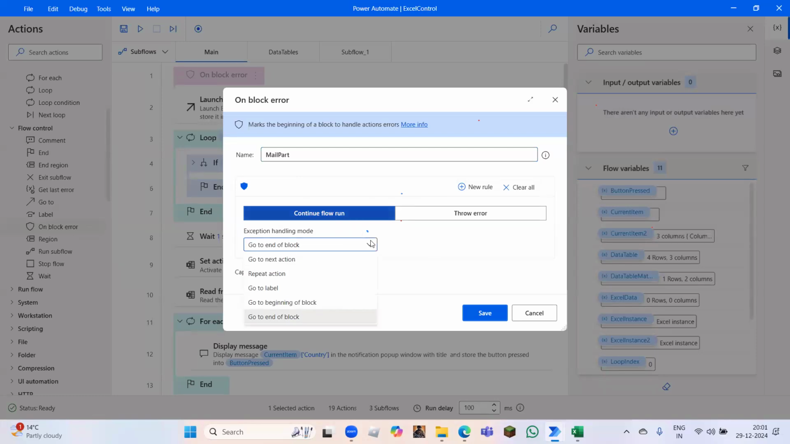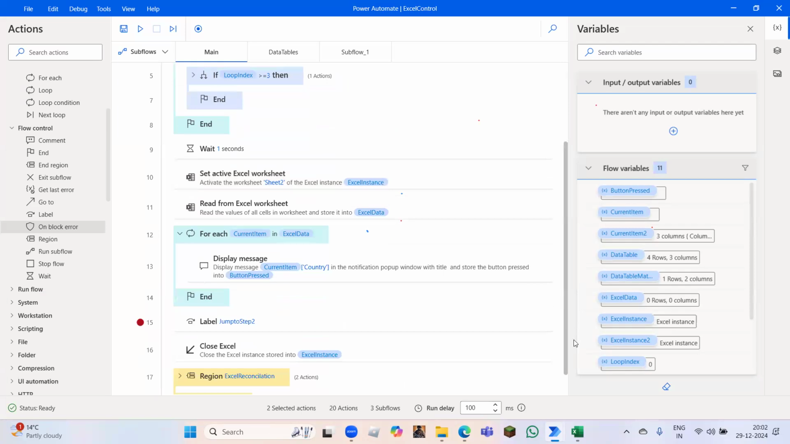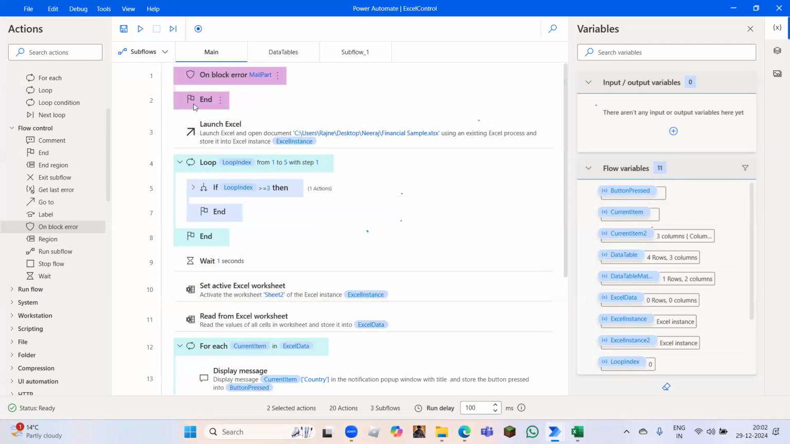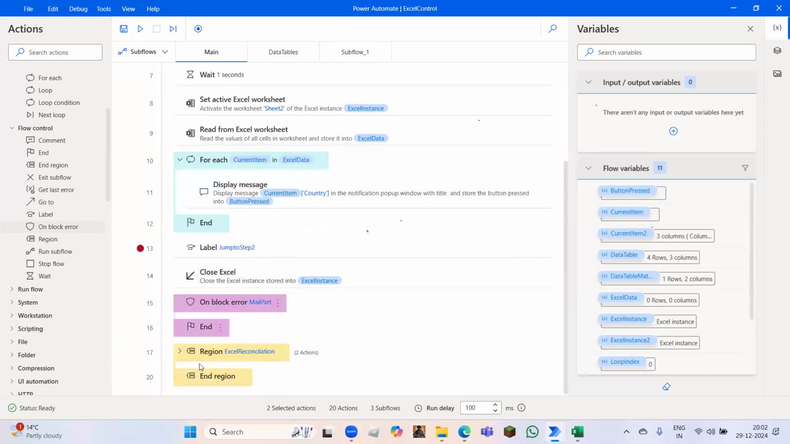I will show you. Then we have multiple options: go to the next action, repeat the same action, go to any label, go to beginning of block, which means you will directly jump to the first step, and go to end of the block. By default we will select go to end of the block, because in case of error, my flow should go to the end step. We have an end step here. So for now I'm giving it here.